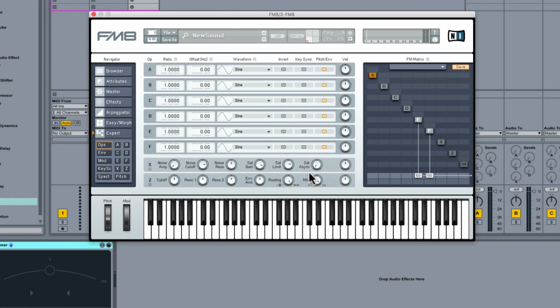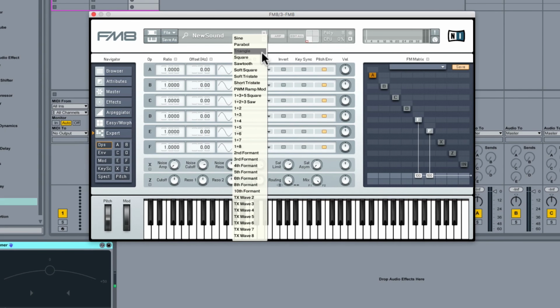So how do we get a slightly more interesting texture from that? Well, fairly simply I could change the waveform.